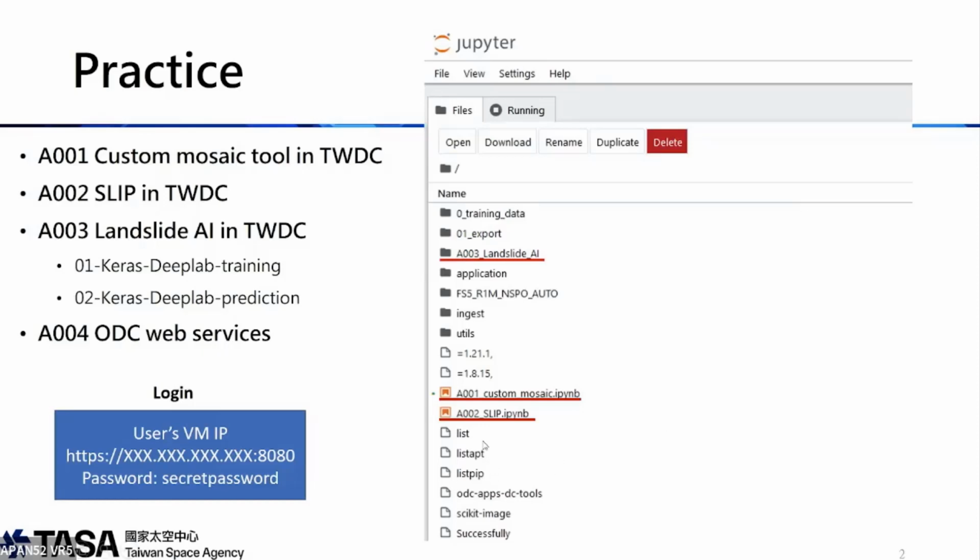And the second program is landslide detection using the SLEEP product. I think we will introduce more about it. Actually, Dr. Zhang has already given some brief introduction about it in the previous introduction. Landslide detection can also be realized through an AI model. So in our programming, there's a folder called A003 Landslide AI. It's another way to detect landslide areas through an AI model.